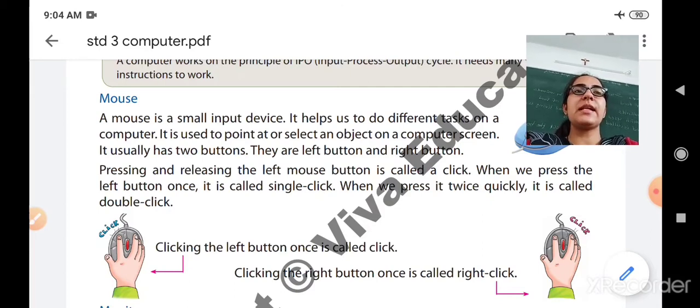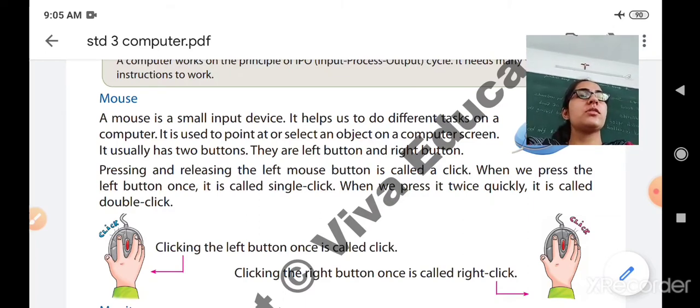In the previous class, we were discussing the keyboard and the keys which are there in the keyboard. So now we will move forward to the second device, that is the mouse. A mouse is a small input device which is used to give input to the computer. It helps us to do different tasks on a computer. It is used to point at or select an object on a computer screen.